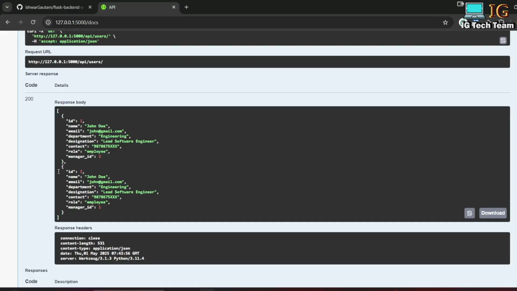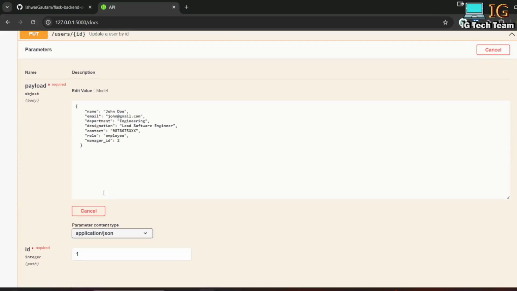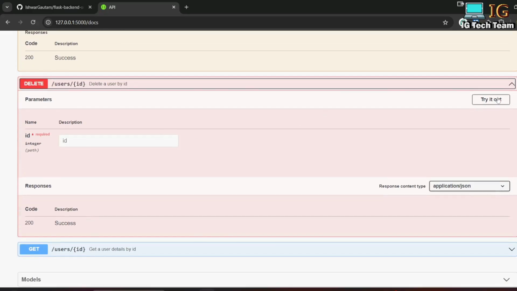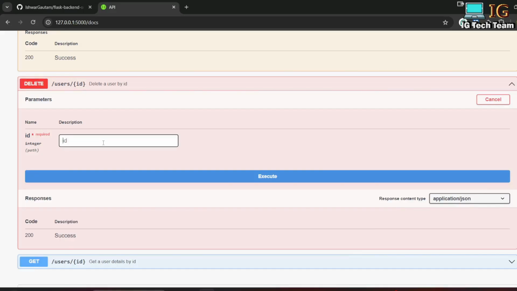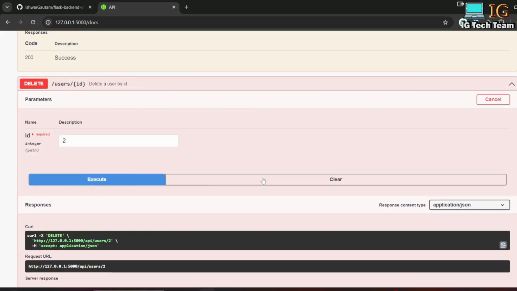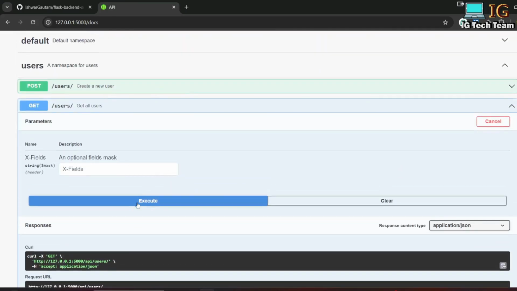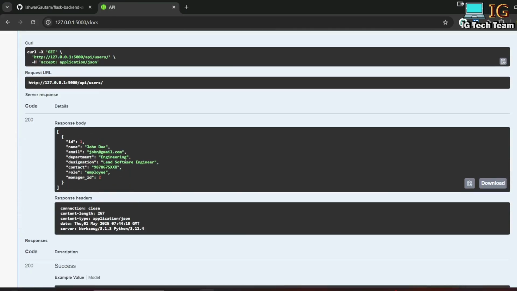And now I would like to delete this second user. So in the delete request here, I can click on try it out. I can pass this ID to execute. User deleted successfully. If I hit the GET request again, now there is only one user.